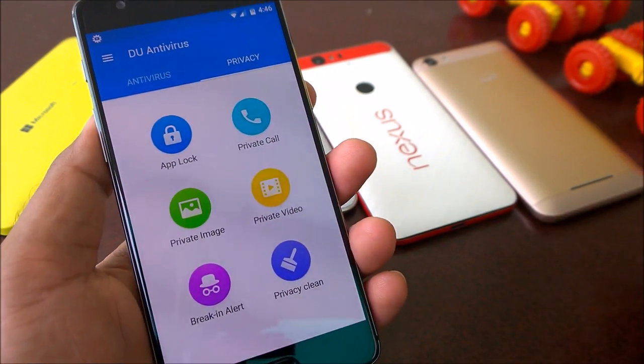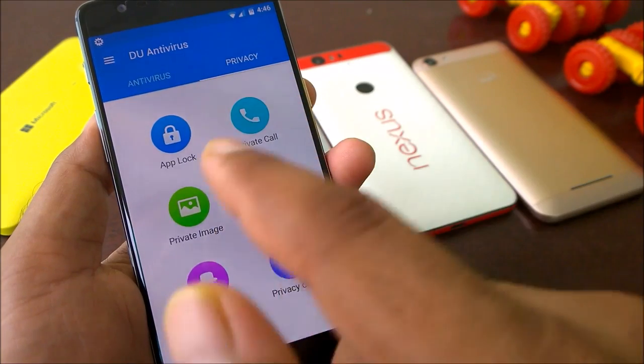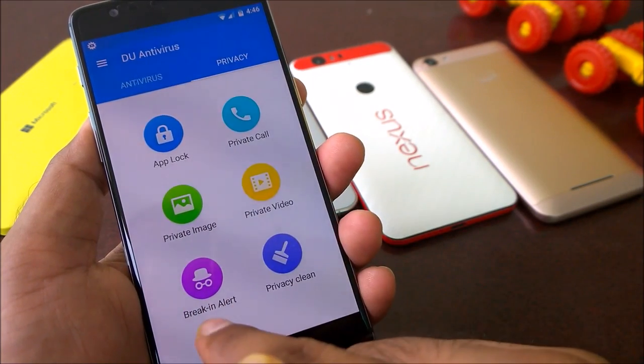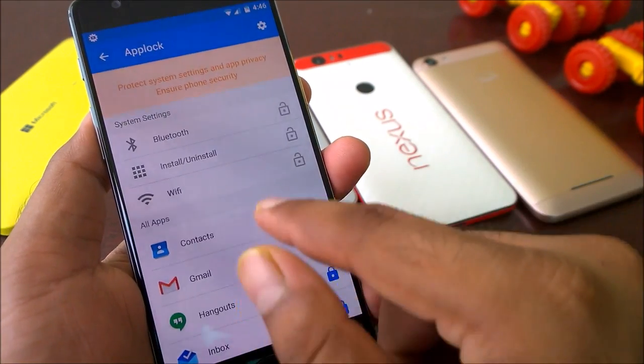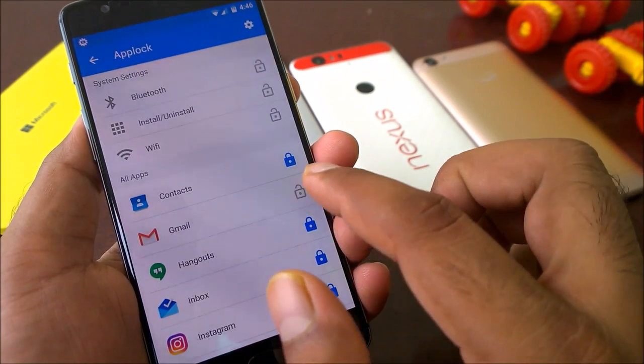Coming to the features here, it has app lock, private call, private images, private video, break-in alert, privacy clean. So number one is app lock. Using that, you can lock any app. For example, you can see I have just locked my Gmail here.